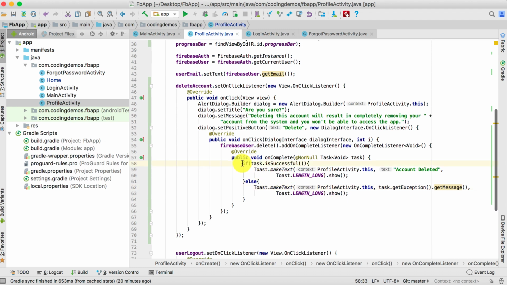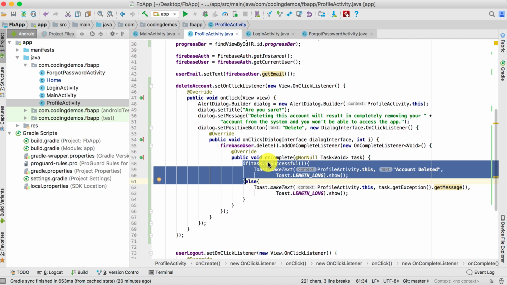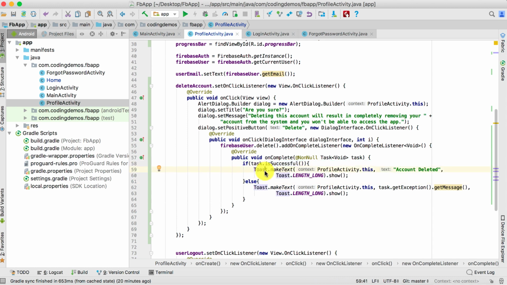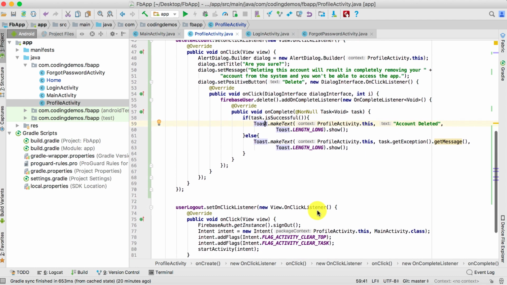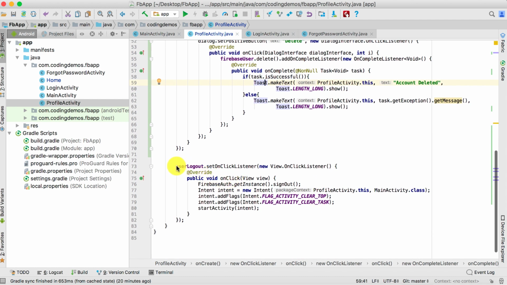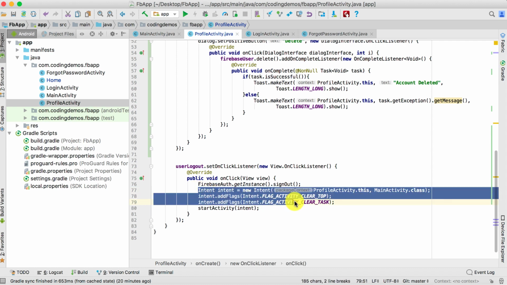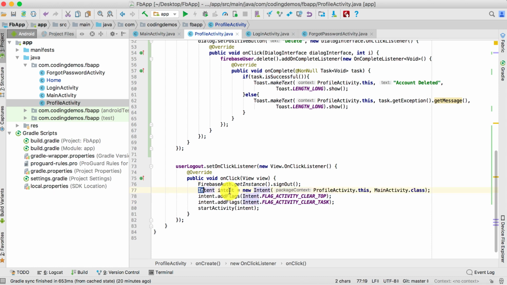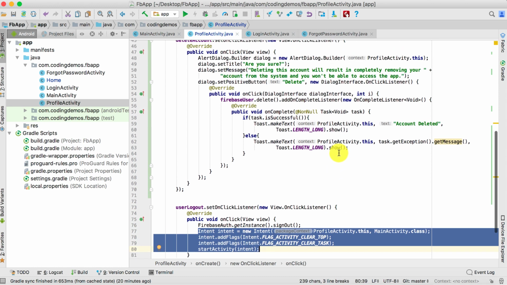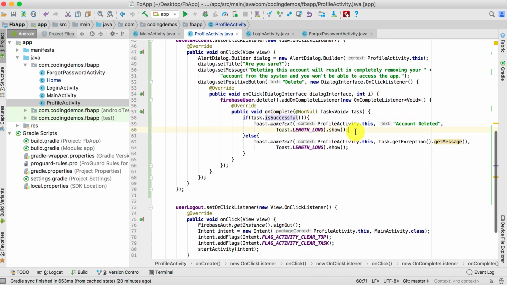Okay, another thing that we do is, inside this if condition where the task was successful, we show the toast message saying that the account was deleted, and at the same time we want to direct the user back to the main screen. So to do that, remember the previous tutorial that we did for the user logout function. So what we're going to do here is I'm just going to copy this. Sorry for my voice. So I'm going to copy this code right here, and I'm just going to paste it inside this if condition here.